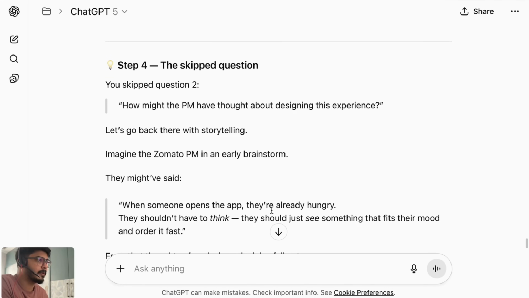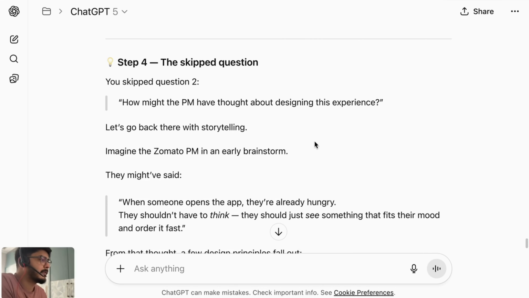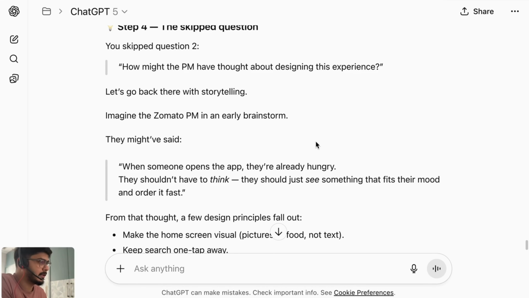Step 4, the skipped question. We skipped question number 2: how might the product manager have thought about designing the experience? Let's go back there with storytelling. Imagine the Zomato product manager in an early brainstorm. They might have said, when someone opens the app, they are already hungry. They shouldn't have to think. They should just see something that fits their mood and order it fast.